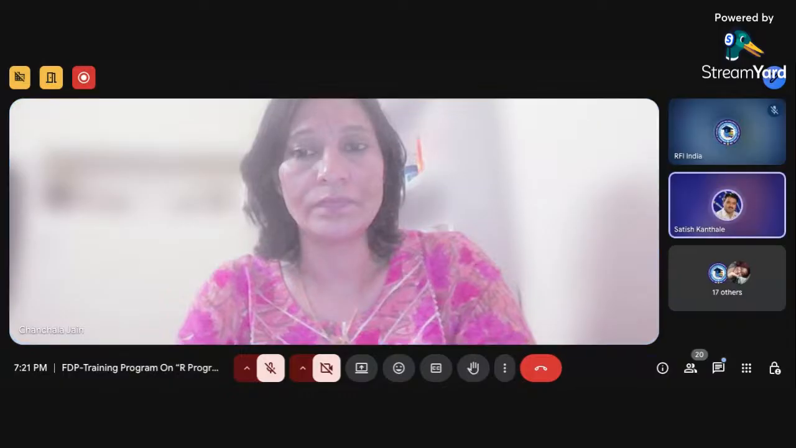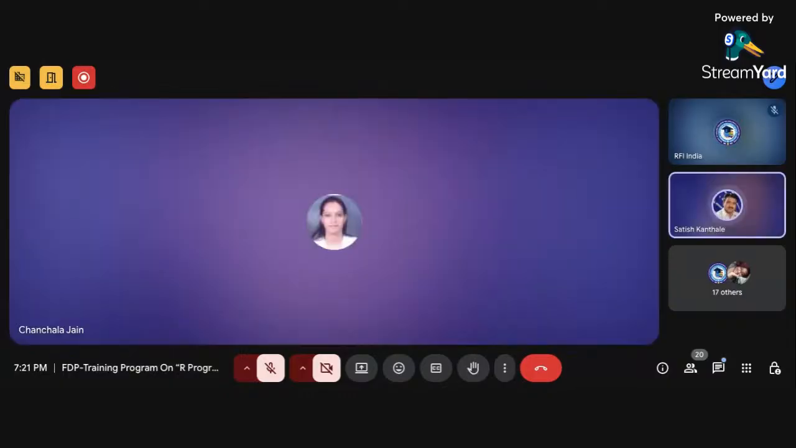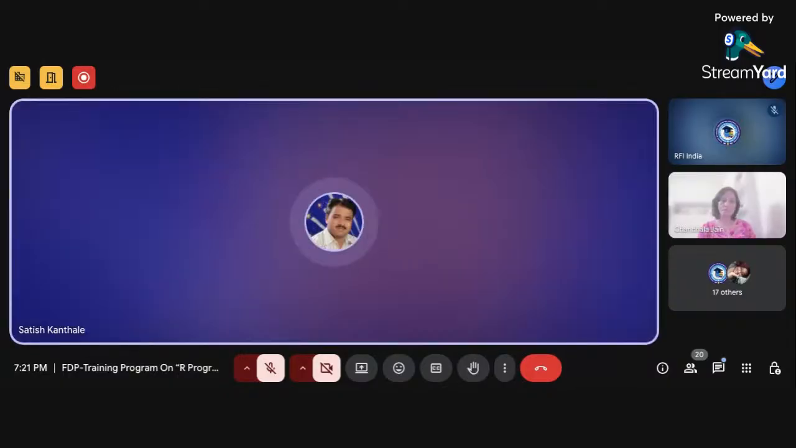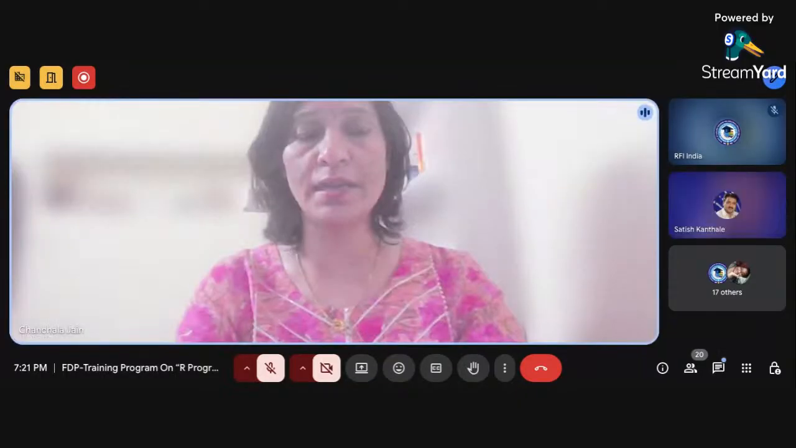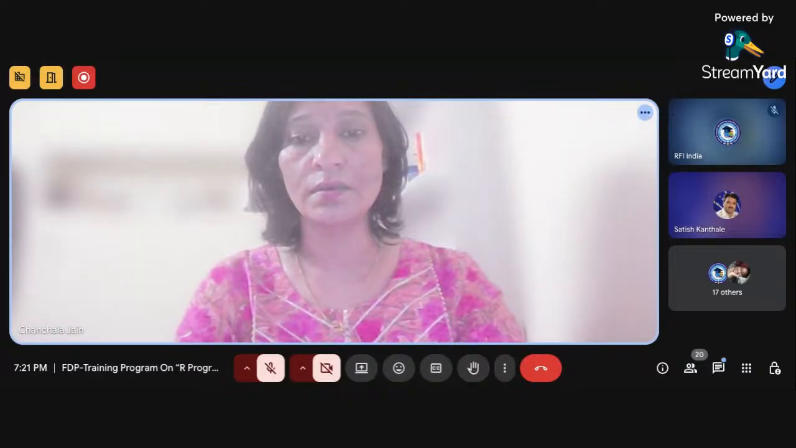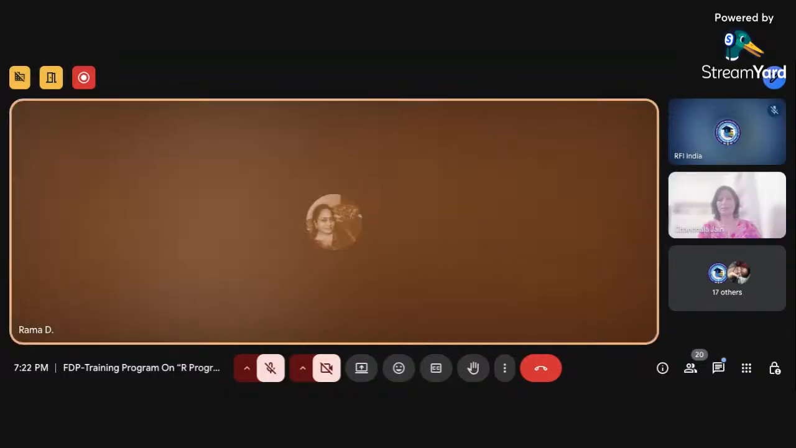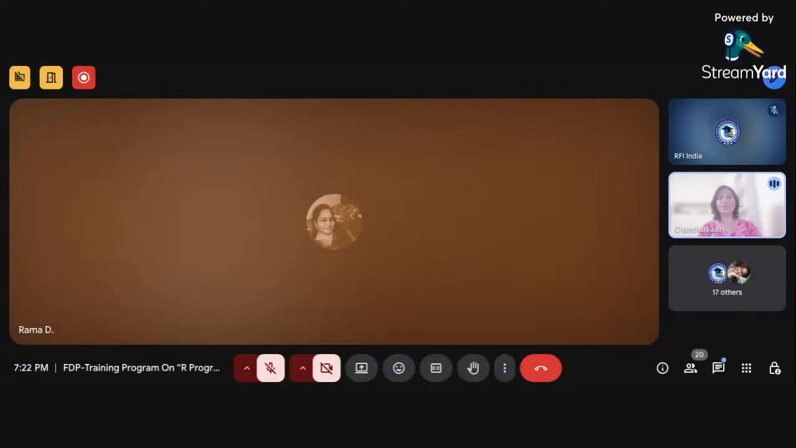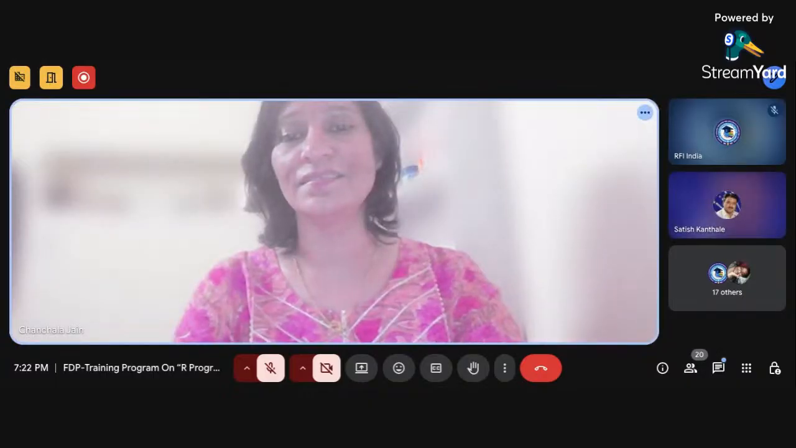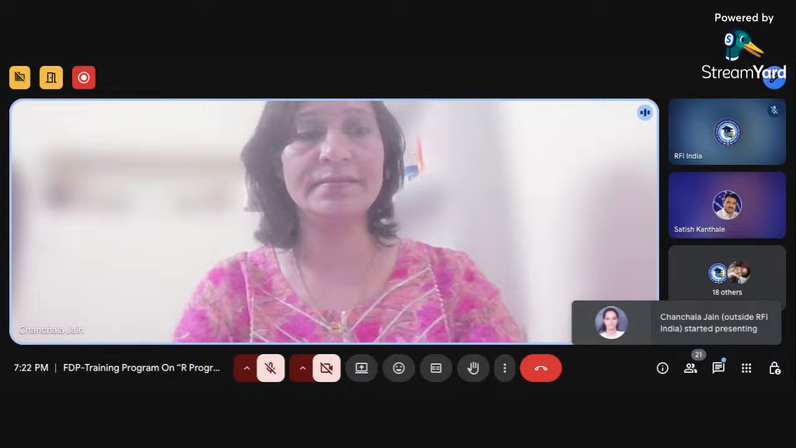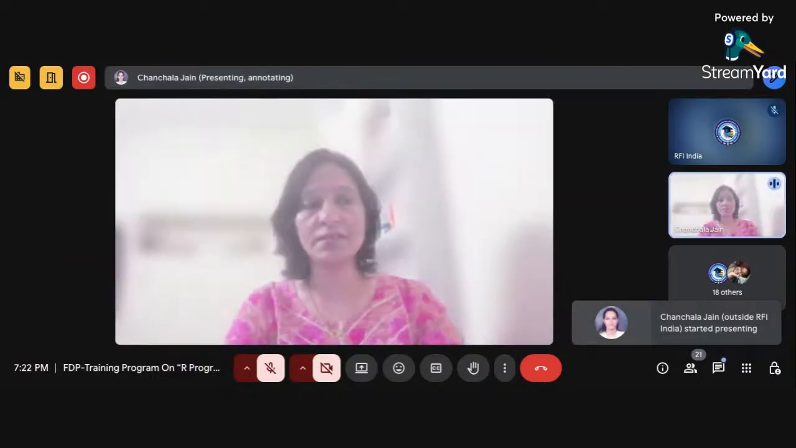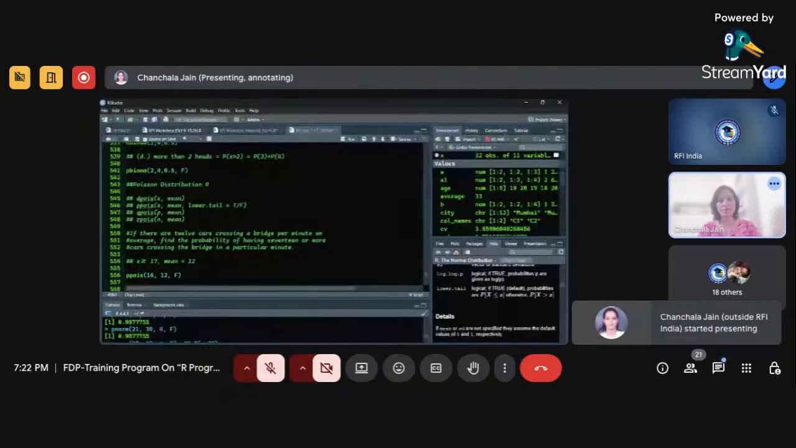Yes, ma'am, that I want. You wrote in the R Studio editor, but you are not copying to the chat box. No, sir, I have not written for the normal distribution and Poisson distribution. Normal is not there. Others are there. For normal and Poisson, I have not written, sir. Okay, see my screen. Here I have only written the name of the functions. You can check here. And this is already available.